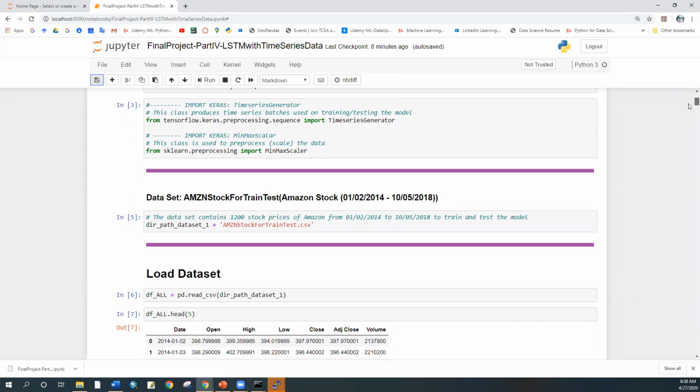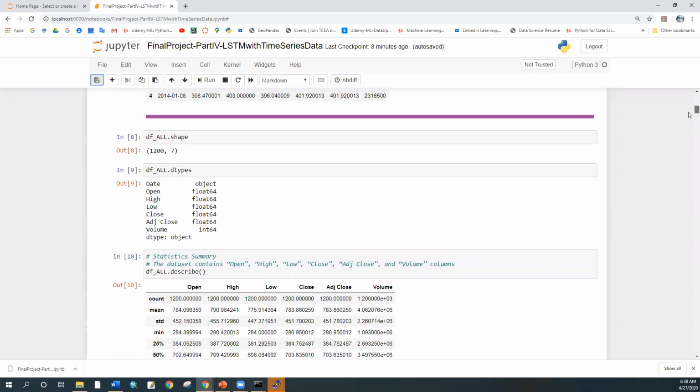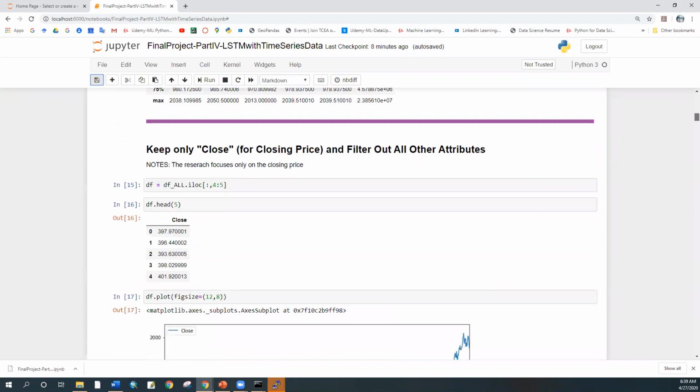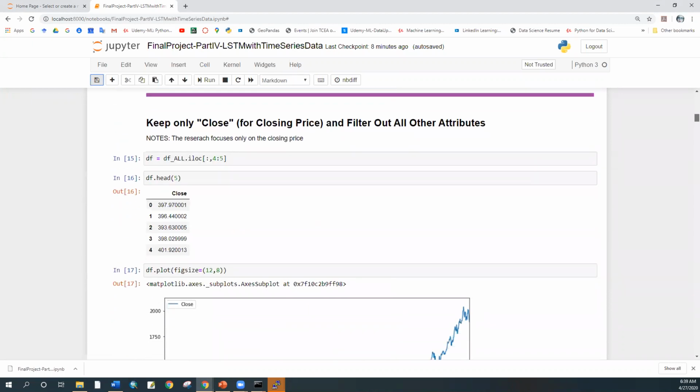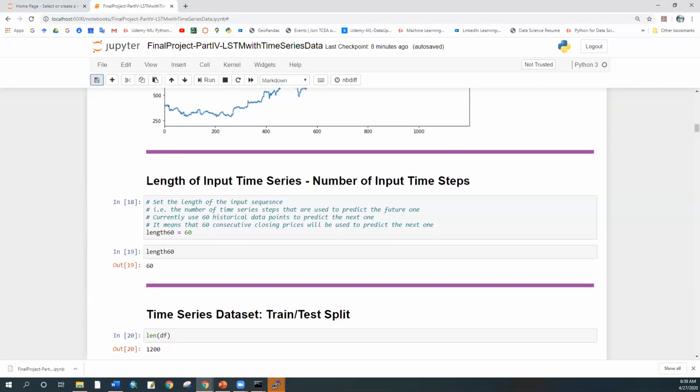The dataset contains open, high, low, close, adjusted close, and volume columns. I kept only the close column and filtered out all other attributes. I specified 60 closing prices as the length of the input sequence.